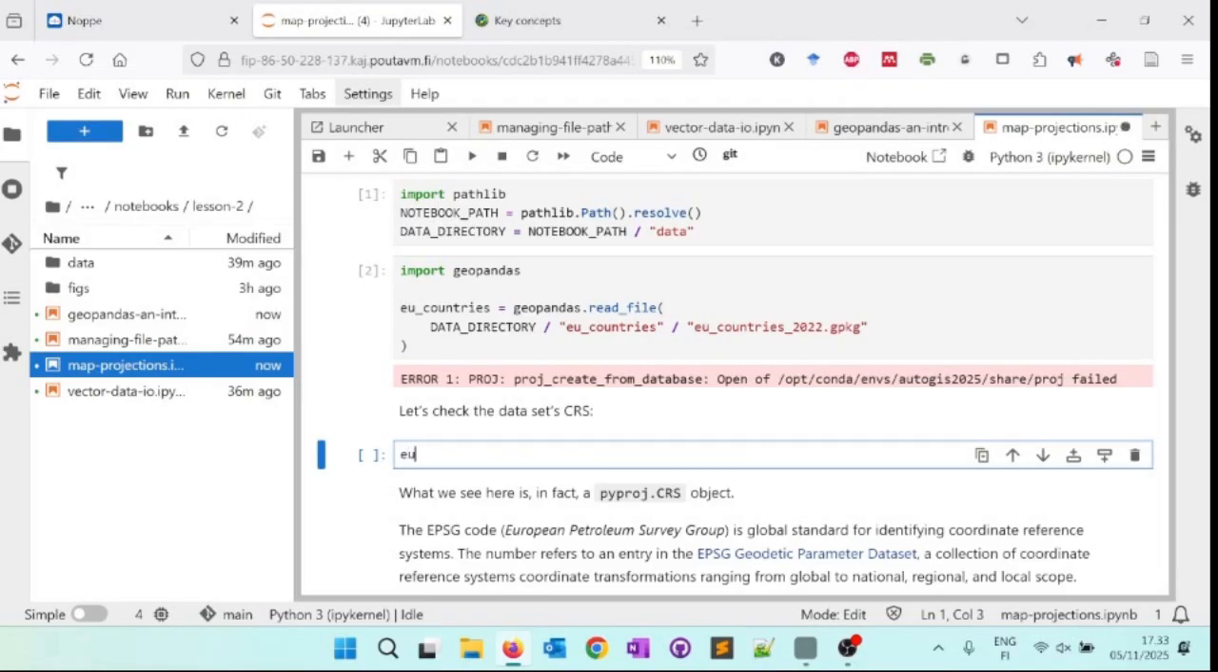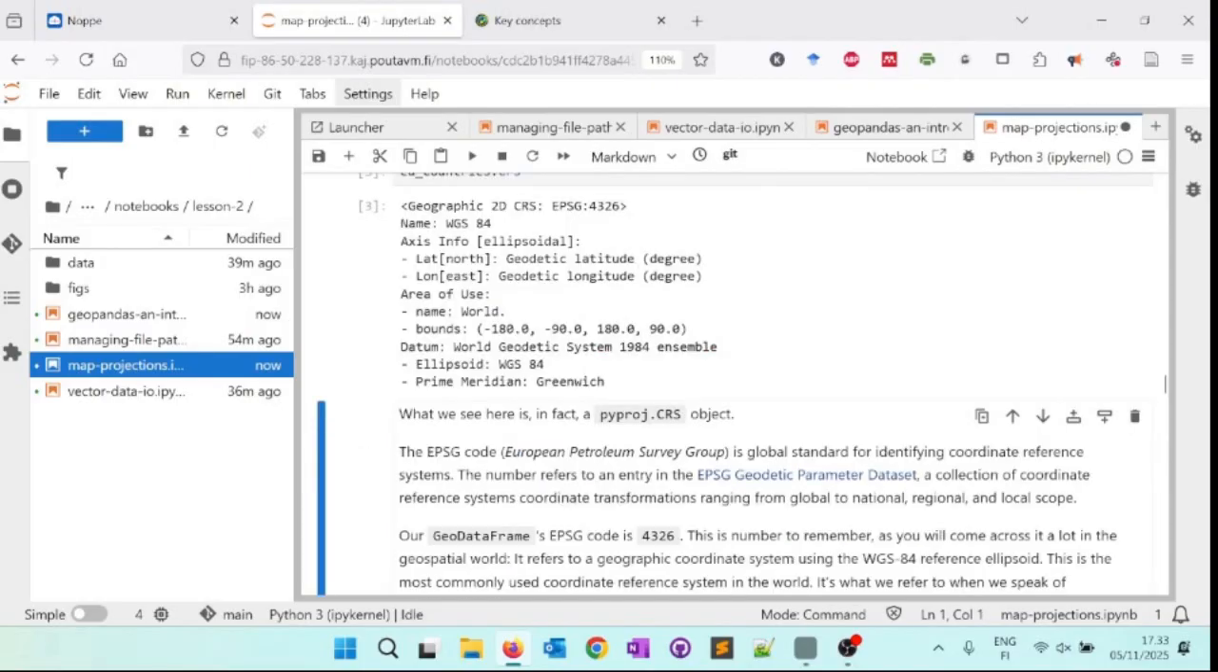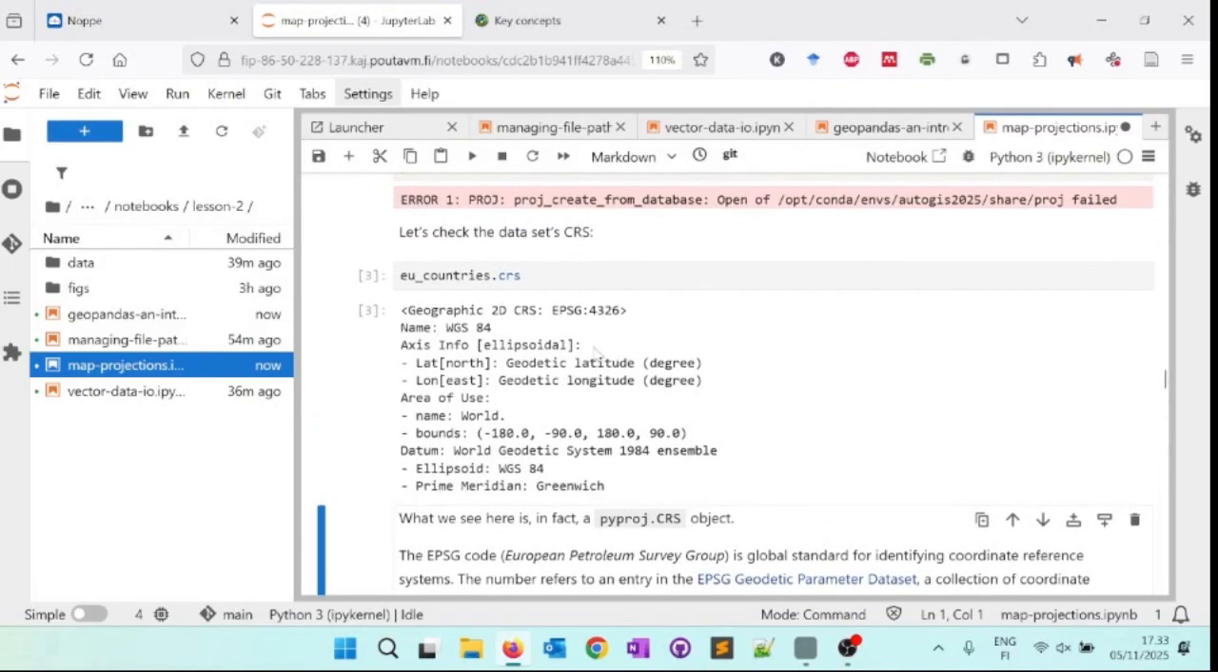So I'm going to access my EU countries, which I just imported. And the way to get the CRS is very easy, .crs. That's all you need to type in to get the coordinate system information of your data. So I can see that the EPSG code for my coordinate system is 4326. It's the short code for WGS84.